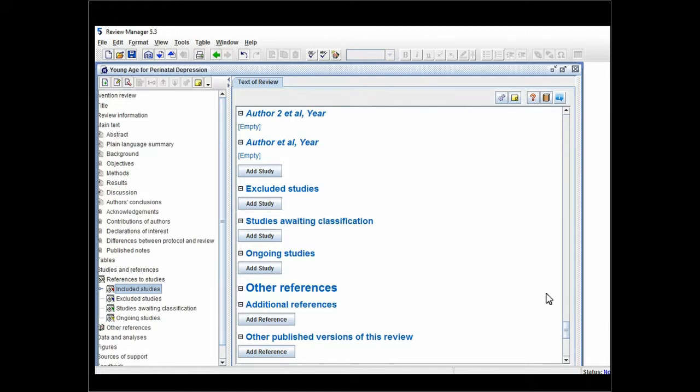So now we have 2 studies that we can potentially enter. Keep adding more studies if you want to add more information. Then once you have some studies entered, you can already start to enter the data. So that's where you go down below references to studies and go into data and analysis.